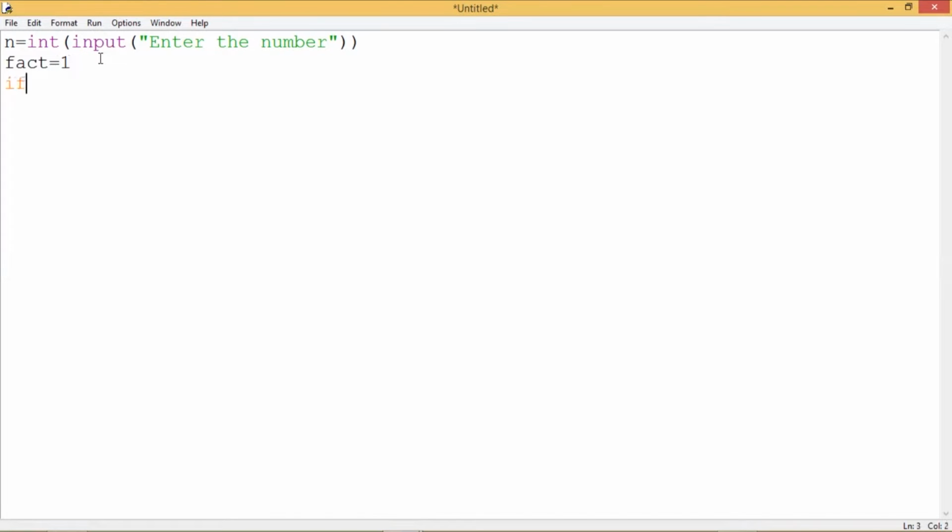If the number I have read, that is if n is equal to 0, then 0 factorial is 1, so I will simply print factorial of 0 is 1. For the if I have to give a colon, else you will get an error.